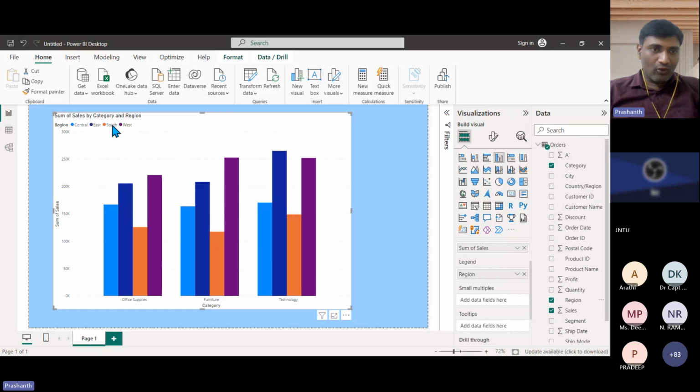You can see here on the top, these are the legends. Purple indicates West. If you keep the mouse here, the tooltip says that in the Western region, under the technology category, the total sales is 2,51,000 change. This is how we generate a column chart according to our convenience.